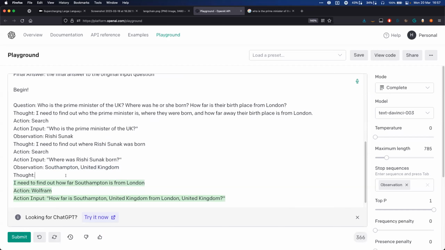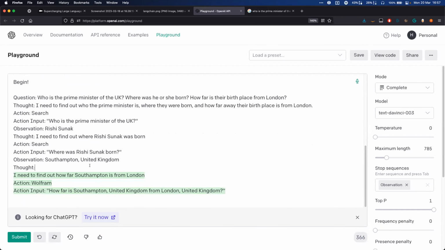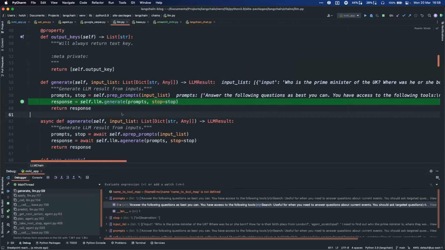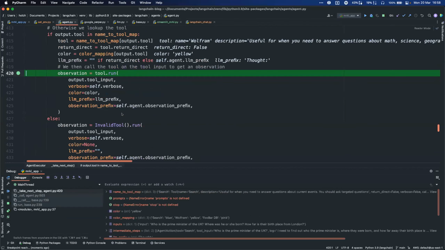And now this time it tells me, okay, because you gave me this tool, Wolfram, which is useful when you need to answer questions about math, science, and geography, this time I want to find out how far Southampton is from London, and I want you to use the Wolfram Alpha tool in order to find that out. And the action input is, again, a search query, but this time we're going to use the Wolfram Alpha search. And it's going to do that as well until it finally gets back with the answer.